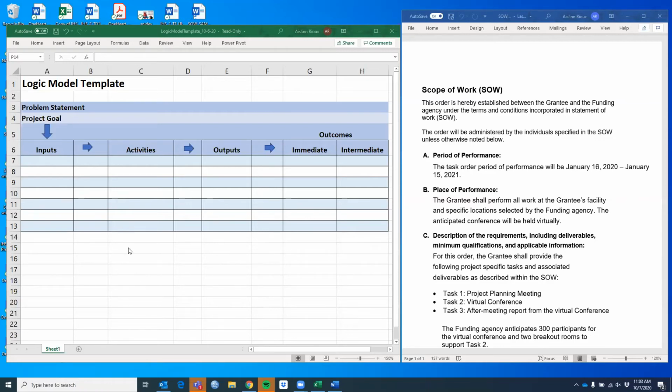And you'll probably recognize from earlier in this session where we talked about the different sections of a logic model: the problem statement, project goal, any inputs or resources, as well as activities. Sometimes these are objectives, outputs, as well as outcomes that are immediate and intermediate. So I just wanted to demonstrate a little bit what you would do to start pulling from your scope of work and populating a logic model template.